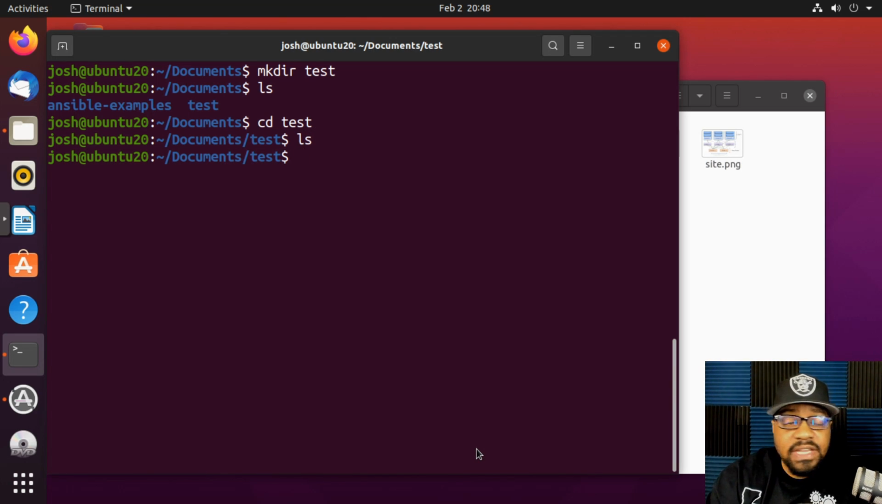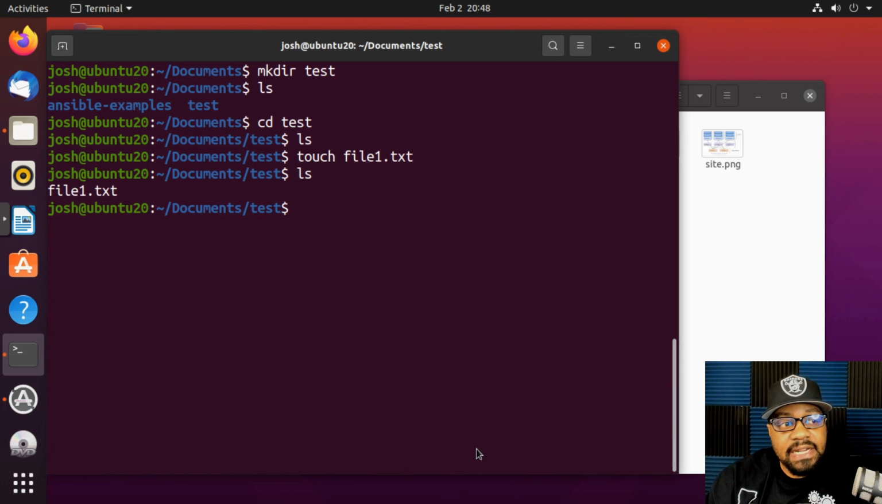So now we can use the touch command. So touch, and then file1.txt, and press enter. That'll create that file within the directory, and as you can see, it's listed there once we run the ls command. Now let's say we want to copy that file within that same location. Well, all we have to do is type the copy command, which is cp.